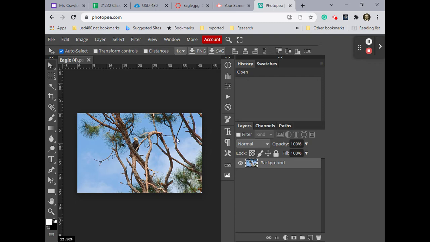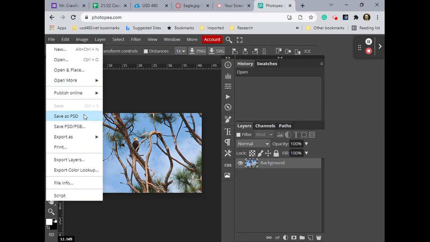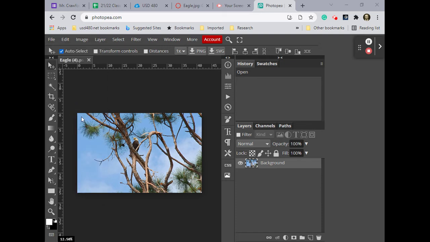So the next thing I'm going to do now is we're going to start with what it says in the book. And so before we go any further, we're going to go ahead and save this photo as a Photoshop document. Okay, so if you're wondering what I'm doing, I'm just turning back in the book here. So I'm going to come over here to File, Save as PSD. Let's go ahead and click on that.